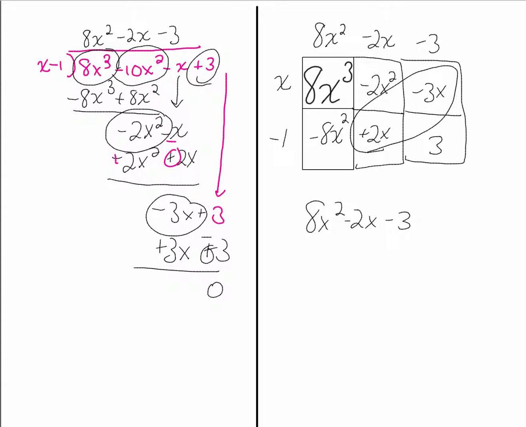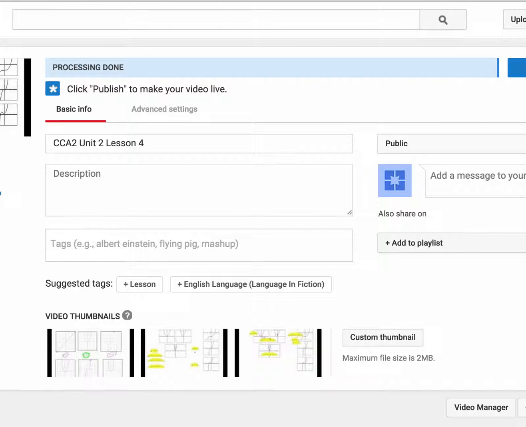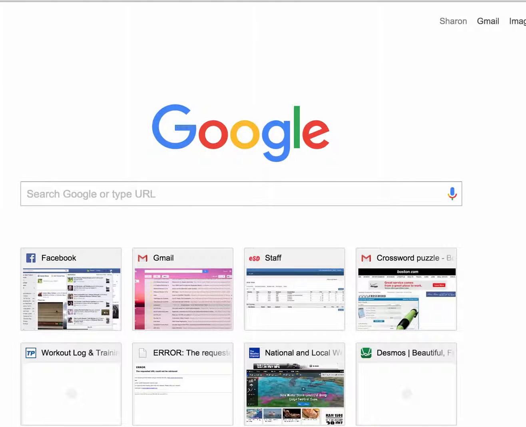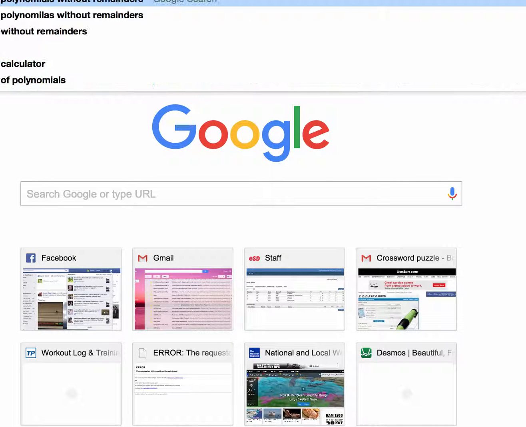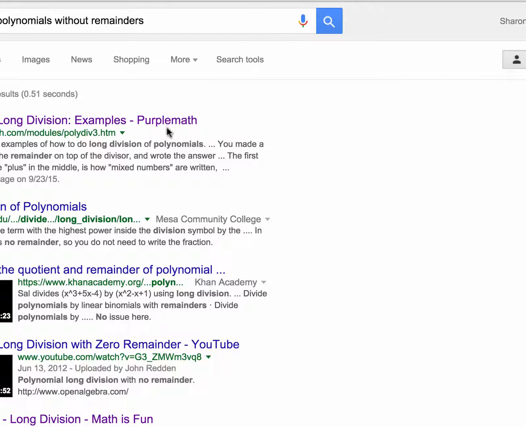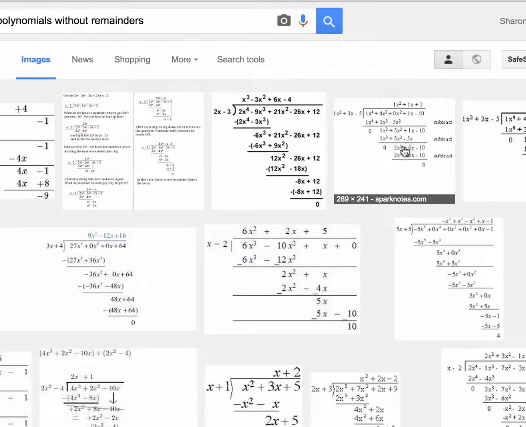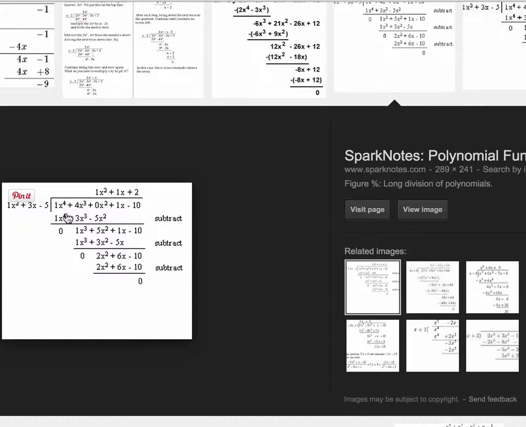All right, so if you need more to practice, all you have to do is go to Google, and all you have to do is type in long division polynomials without remainders. And if you click on images, they'll give you a whole bunch. You can just practice doing them and see if your steps match up with the steps that they have there.